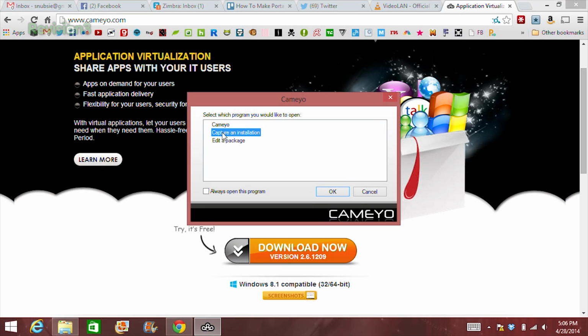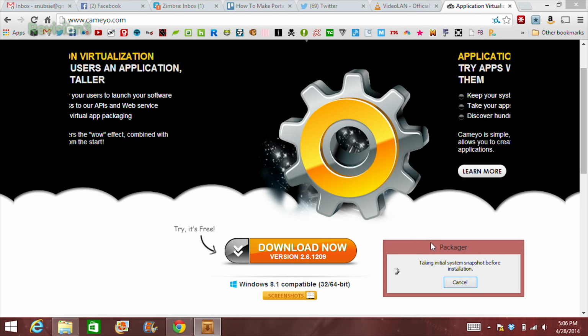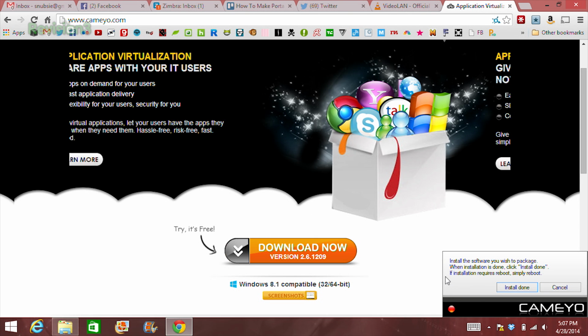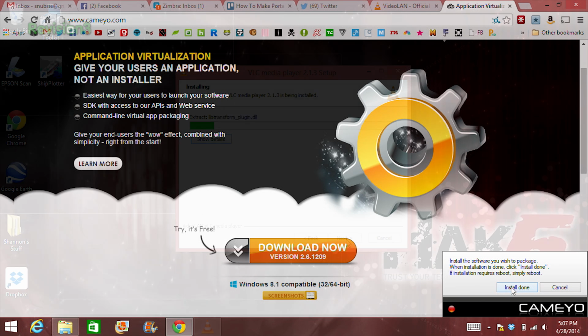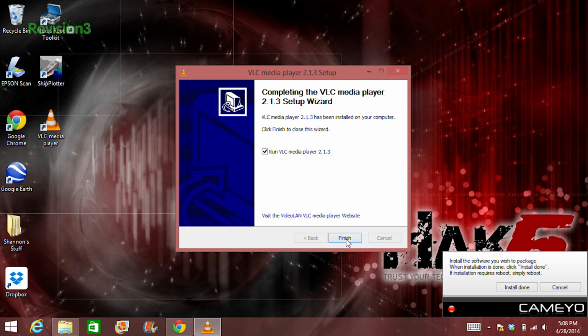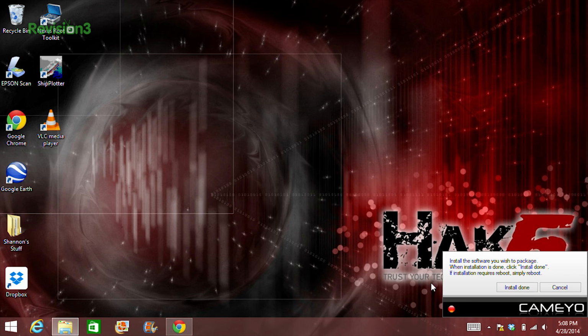Once you've downloaded the program, simply open it and choose Capture and Installation. Wait for it to finish, and this may take a few minutes. It'll tell you to go ahead and install the software that you want to package into a portable app. Go ahead and install the software like normal onto your machine. And if it says reboot, then reboot. Click Install and Done when finished with the installation.